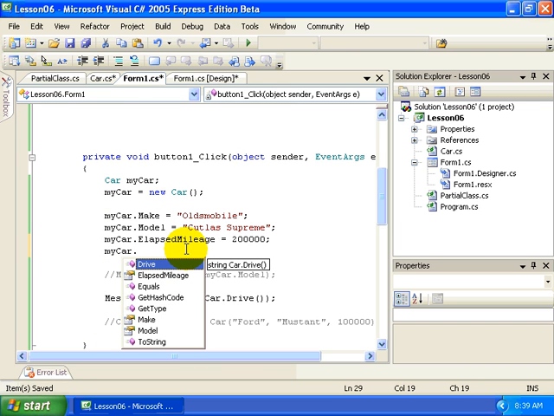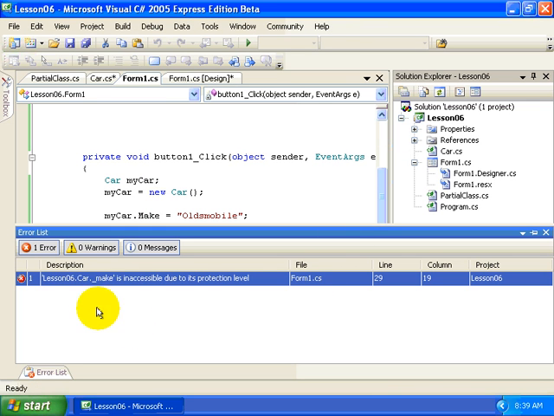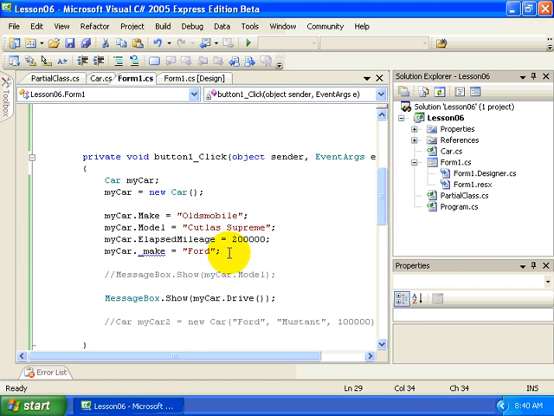And notice that it's gone now in my IntelliSense. And even if I tried to do this, and if I tried to run the application, there would be a problem. Car is inaccessible due to its protection level. It's protected by the keyword private. Okay, so we'll just eliminate that.